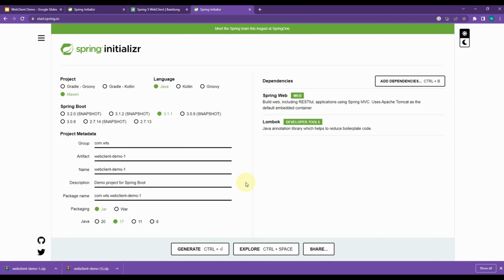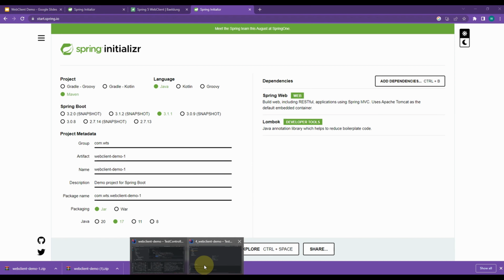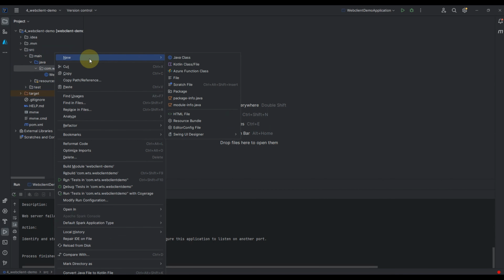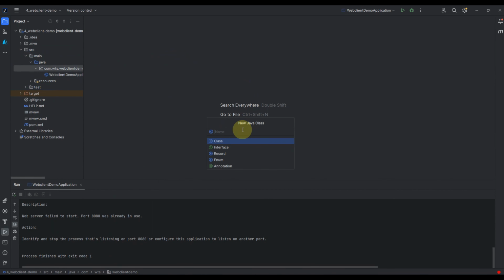After generating this, please open it from your IDE. I am using IntelliJ, and I already opened it. Now just create a simple controller for testing, a test controller.